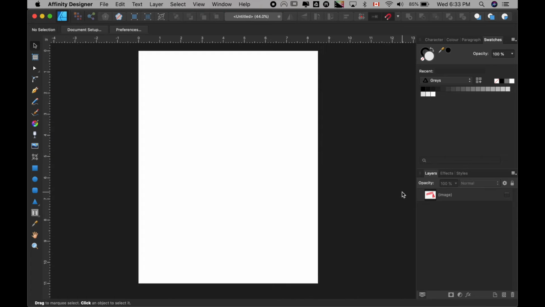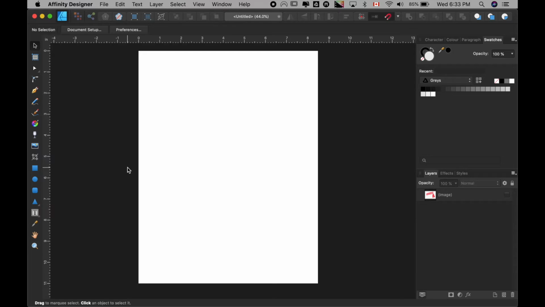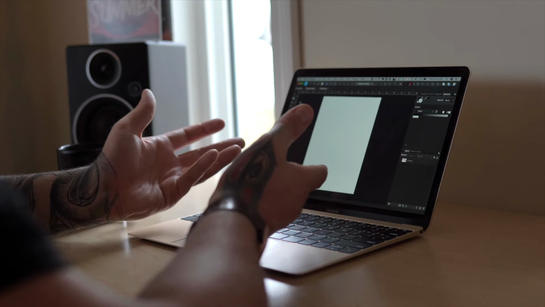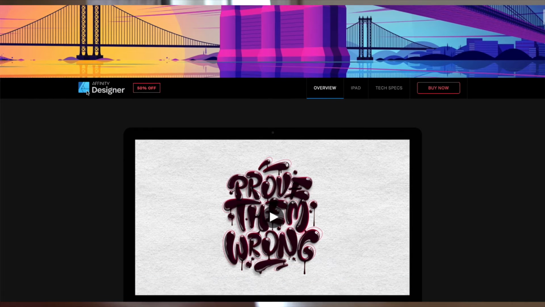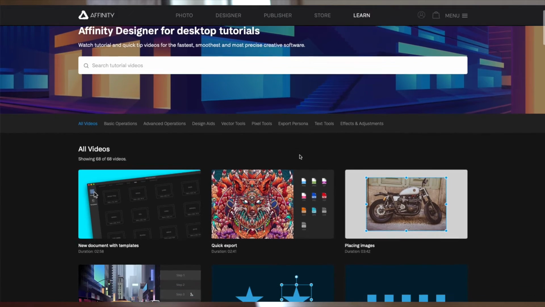Okay, so here we are. We are working within Affinity Designer. We've got the canvas here. All of these tools are pretty straightforward, and I would highly recommend, if you want to get familiar with this piece of software, or really any software that you're using, to go onto their websites, and there are typically tutorials for pretty much any piece of software you want to use.